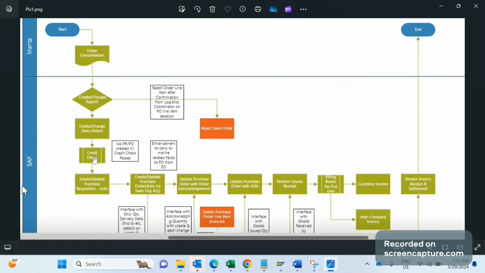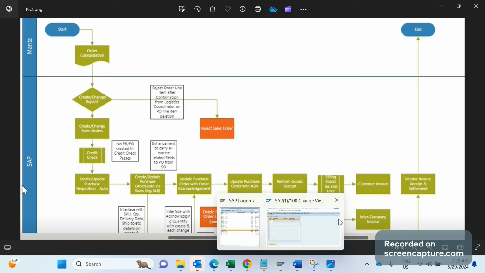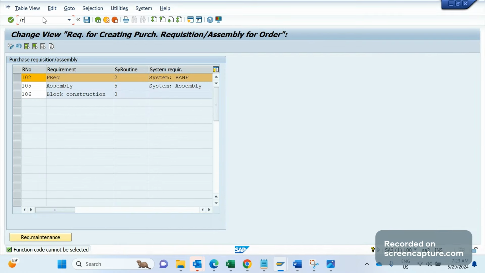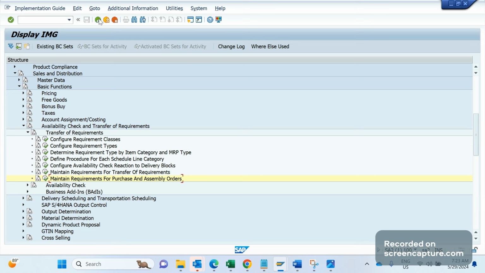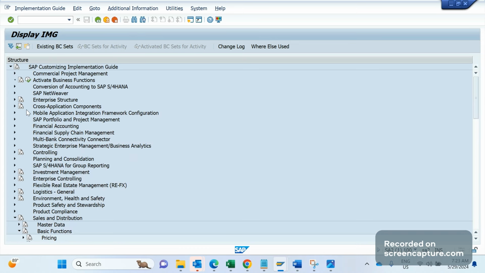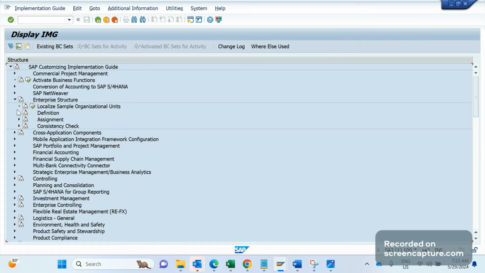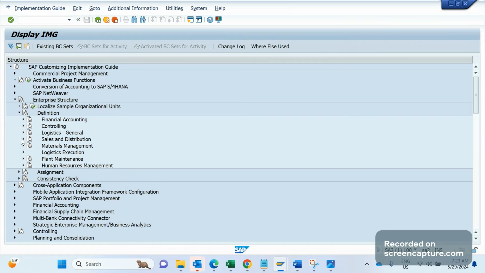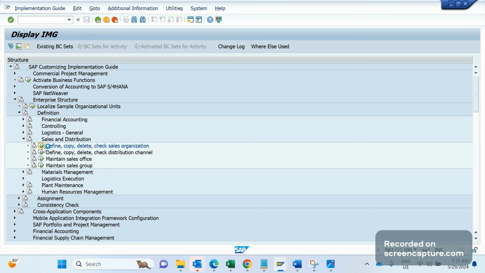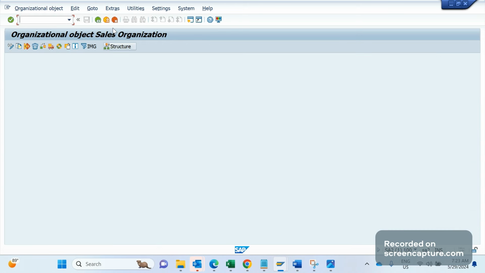Okay, this will happen. So now the credit check has happened, right? If the credit check has failed, no PR or PO will be generated. After releasing the credit block, PR and PO will be generated automatically. As per the schedule line category setup, PR will be generated automatically. And if you want to generate the PO automatically, then we need to do some configuration. At the sales organization level determination, we need to specify the ALE parameters. The ALE parameters are required to generate the PO automatically in the background.